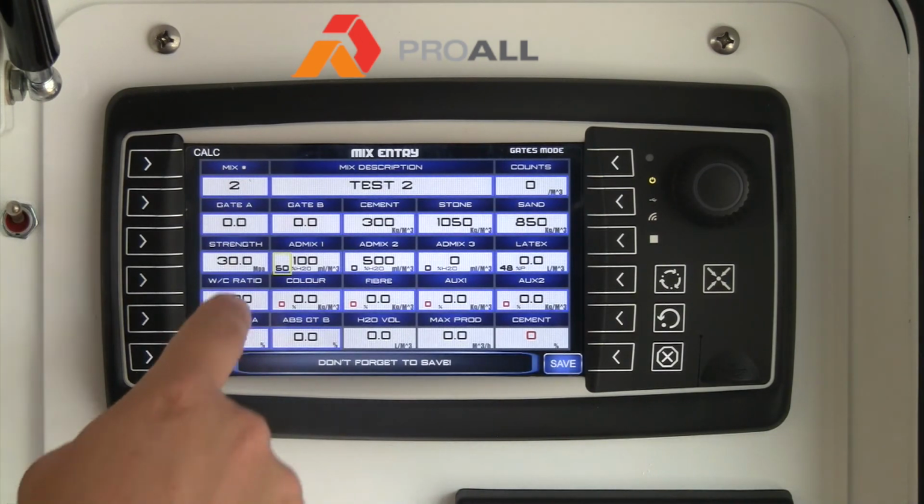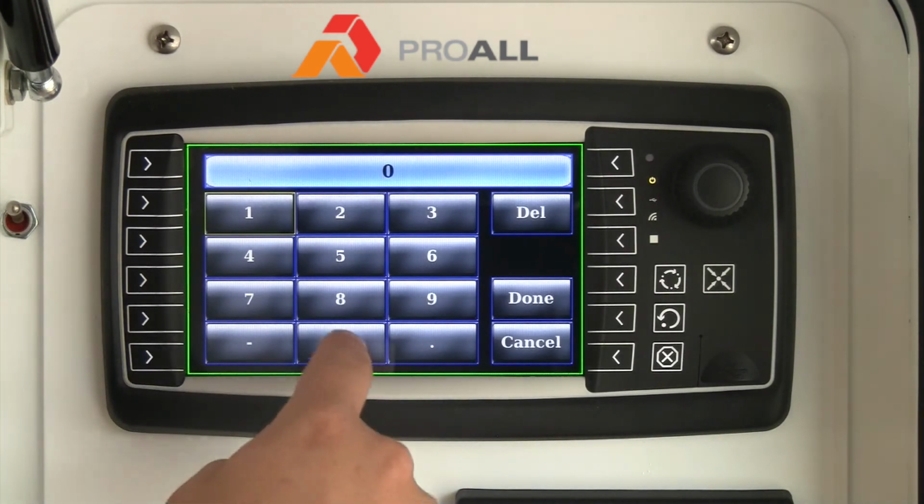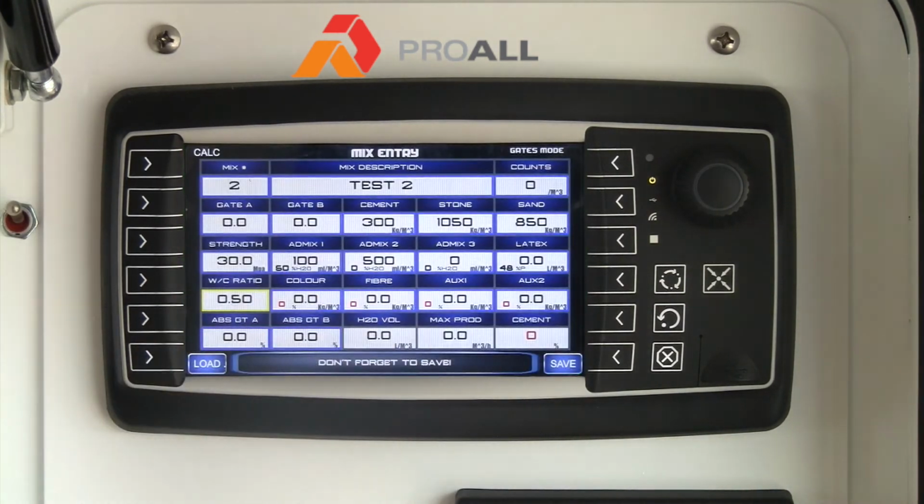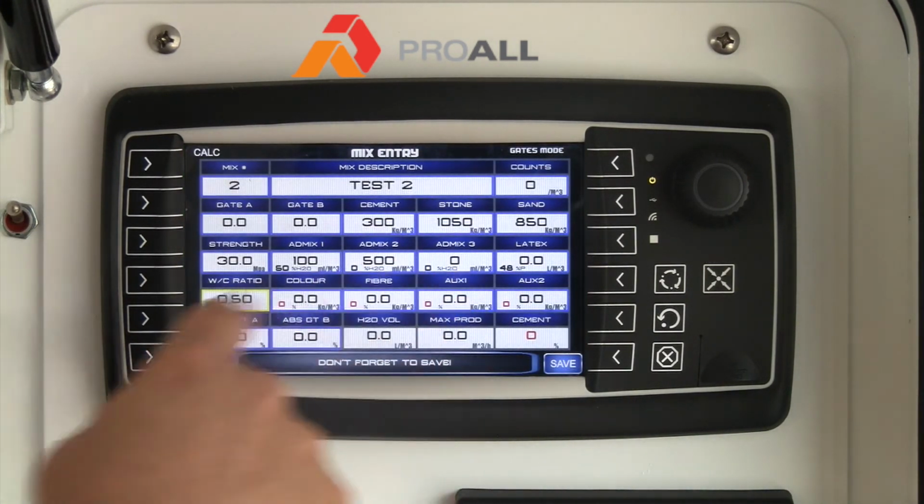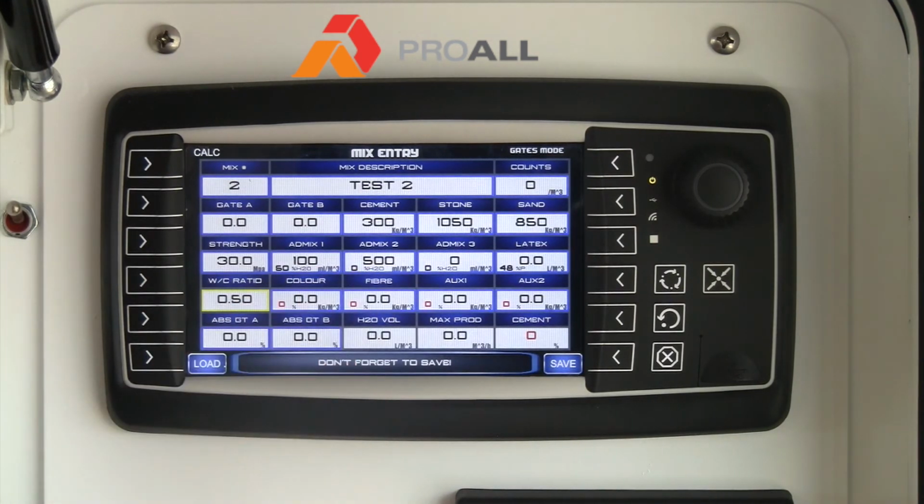The other values you're going to enter are things like your water cement ratio and any of your auxiliary functions. So if this mix in particular had color, you'd enter in 10 kilograms of color. These two values in the bottom are your absorption rates for your materials, so those can be added in from your calibration data if you know them. Otherwise, you can just leave them at 0.